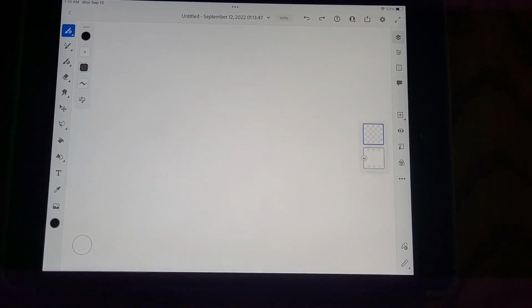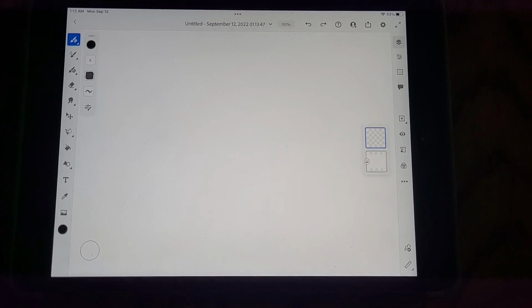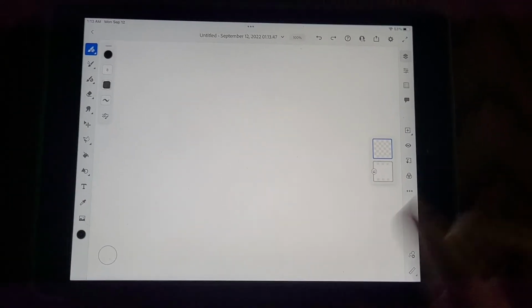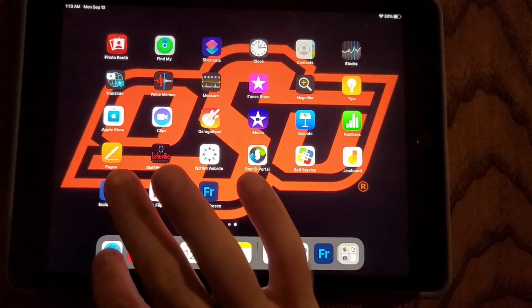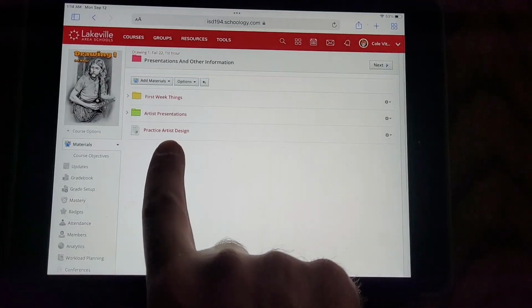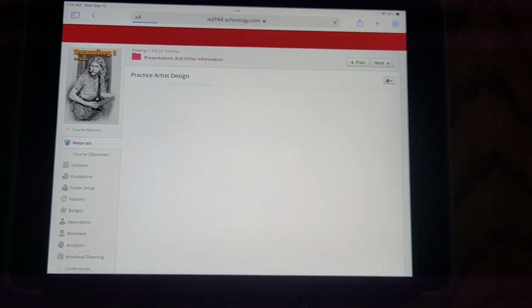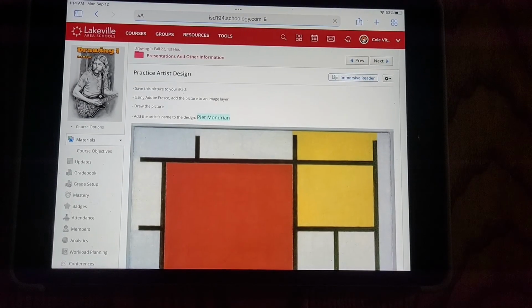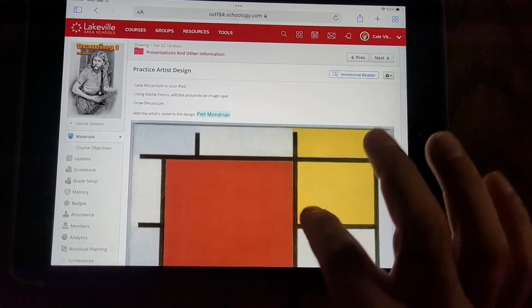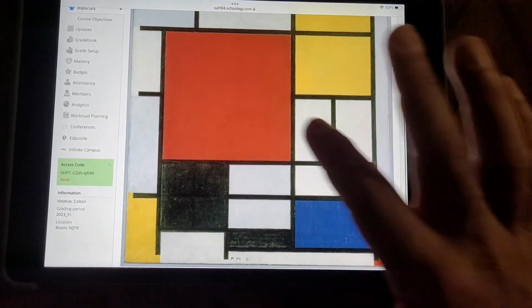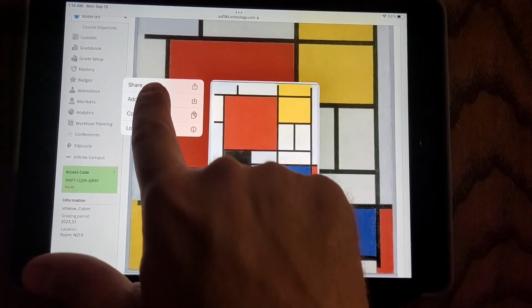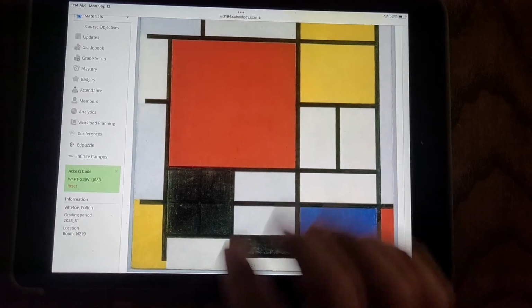All right, so for the actual picture that we're going to do for the practice design, you're going to have to go into Schoology. And so we got practice artist design here. All right, so first thing you need to do is this picture. You're going to save it to your iPad. So if you just click and hold on to it and then add to photos.